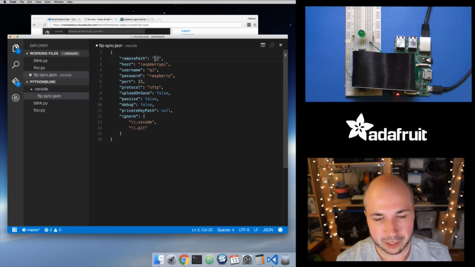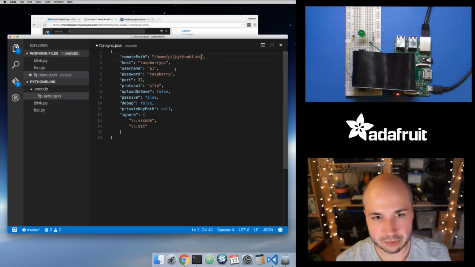Now the remote path, I'm going to give it the full path on my Pi, so /home/pi, and let's just call Python Blink inside of here as the folder name. So this is going to basically take this local Python Blink folder, and it can sync the files in here over to this location on my Raspberry Pi, so my Pi user's home directory inside the Python Blink folder. Okay, that's cool. So I'll save this file, and that should be enough to configure this.